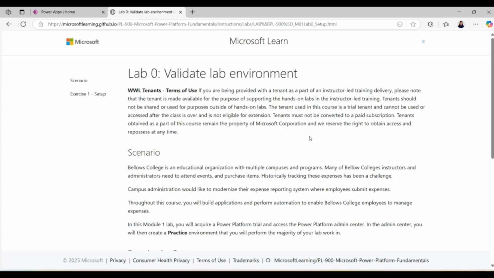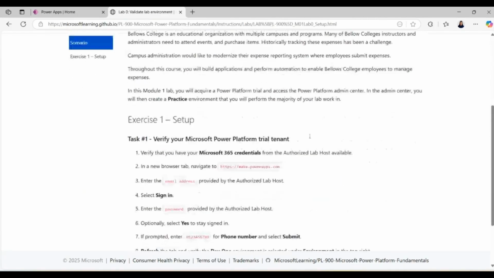So throughout the course, we are going to build applications and perform some automations to enable the college employees to manage their expenses, because the campus administration is now planning to modernize their expense reporting system, for which lab number 1 is decided.